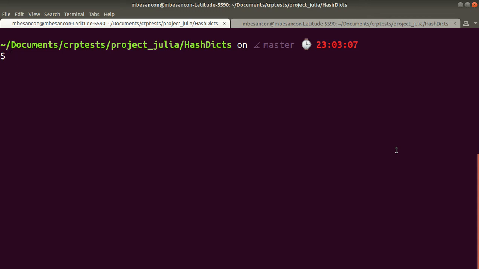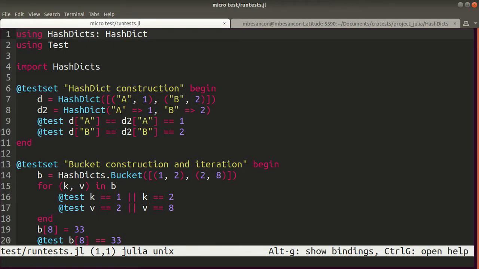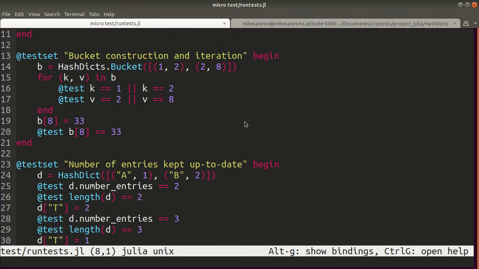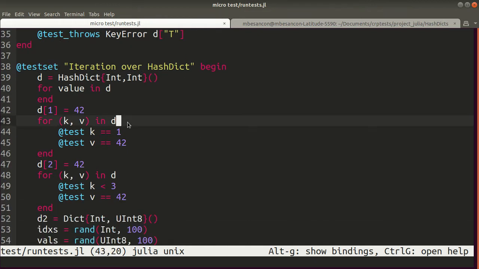So here we are. We have our whole project, which is now in pretty good shape, let's say. If we look at the test, we have a couple things already in place with the construction with different methods, the iterations over the buckets themselves, the iterations over the dictionaries, which was quite some work itself.